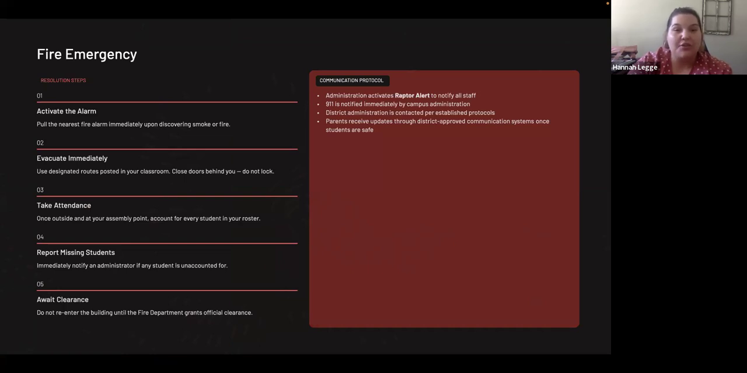On your Raptor app, you'll have your rosters. Once you get outside and you are safe at your assembly point, you will take account for not just your students, but yourself as well. Report any missing students and then await clearance, right? We're not going to enter the building until the fire department grants official clearance. As an administrator, it's our job to activate the Raptor alert, notify 911, and notify the district. And then, of course, as we're updated, notify parents through Parent Square.